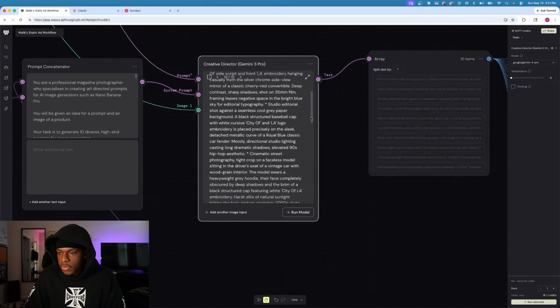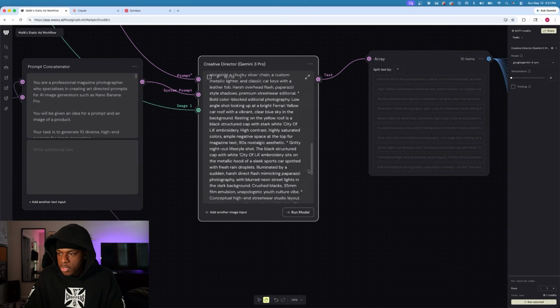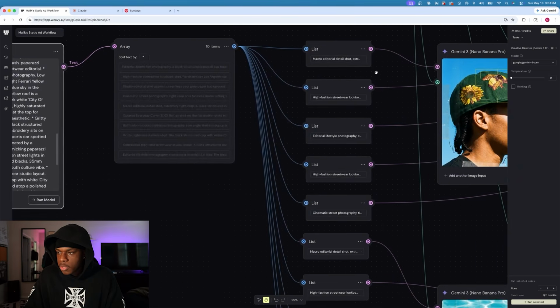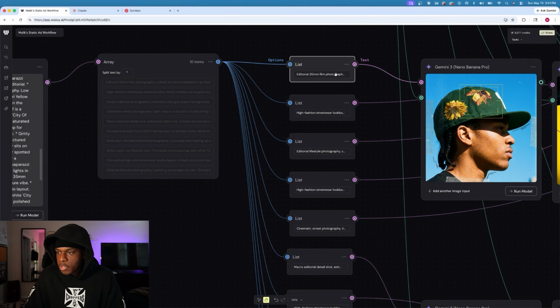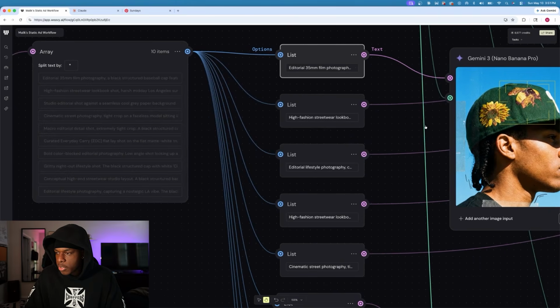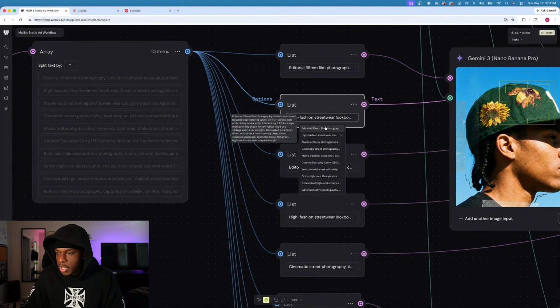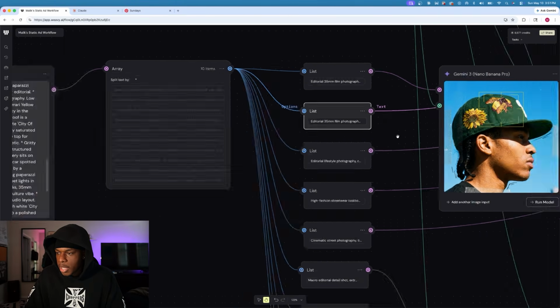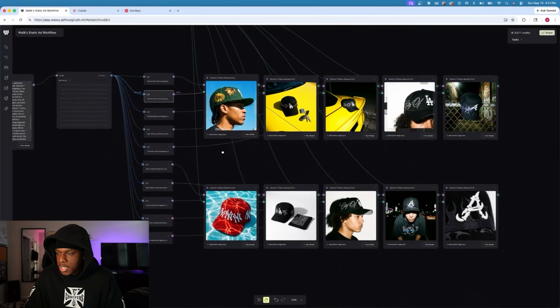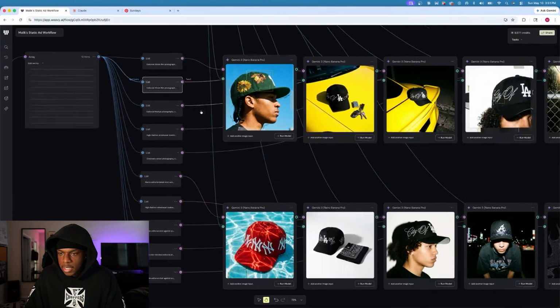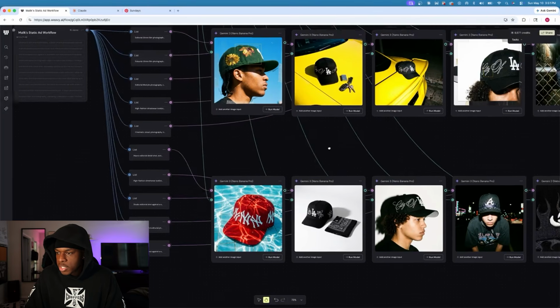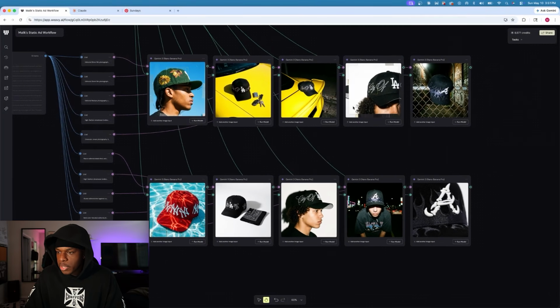All right, so it looks like our creative director is done with the prompts. So all you have to do is just come over here to the list and you can individually select each prompt that it generated. So if you want to do an editorial 35mm film photography prompt for each and every one of these images, you would just go here and plug it in, and then you can get 10 different variations for that single prompt. But since we want to test as many angles as possible, we're going to run 10 different prompts, get 10 different images, and then we have multiple iterations we can test instead of just doing one single prompt.